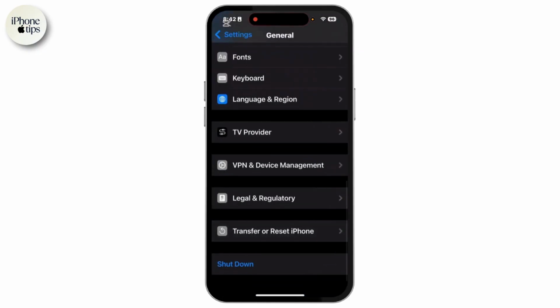And if you are still facing that problem, you'll have to just force restart your iPhone. So for that, from iPhone 8 to the latest, or 16, you'll have to press and hold the side button, and now from there you'll have to press and quickly release the volume up button, and from there you'll have to again press and quickly release the volume down button.